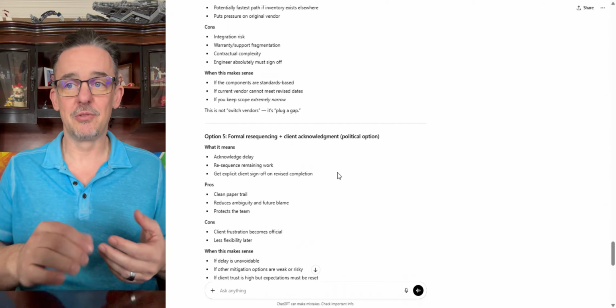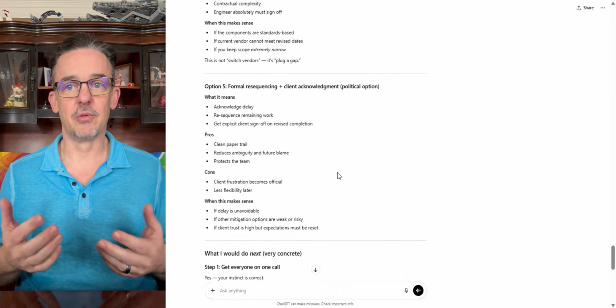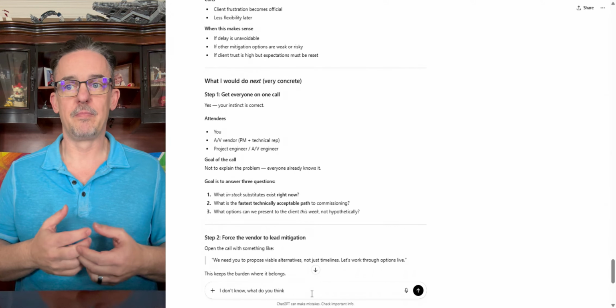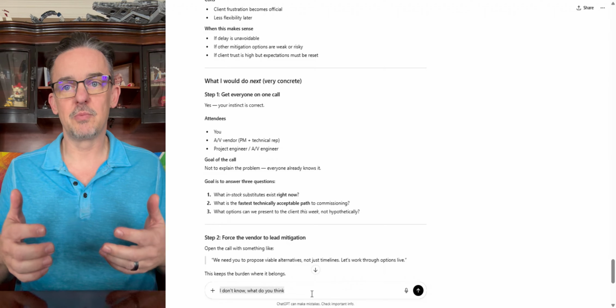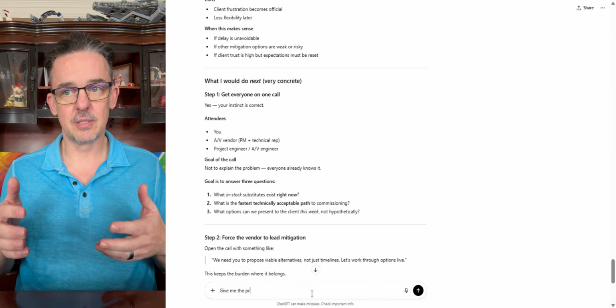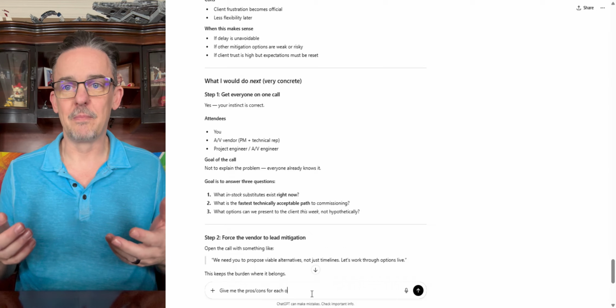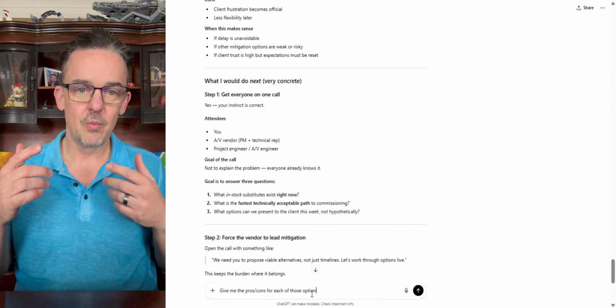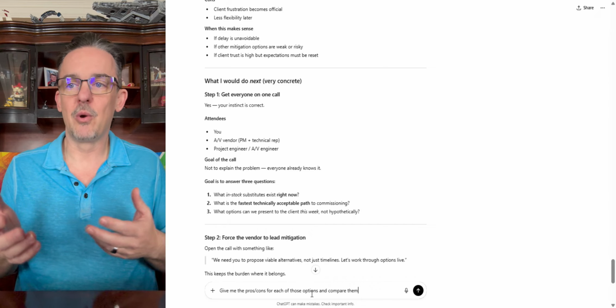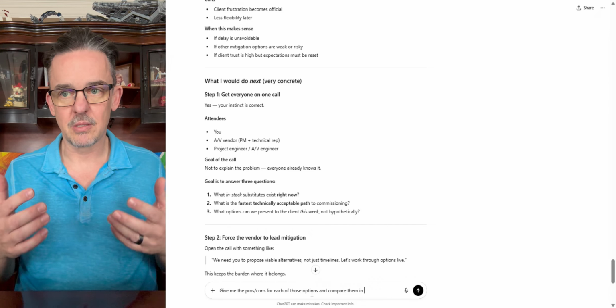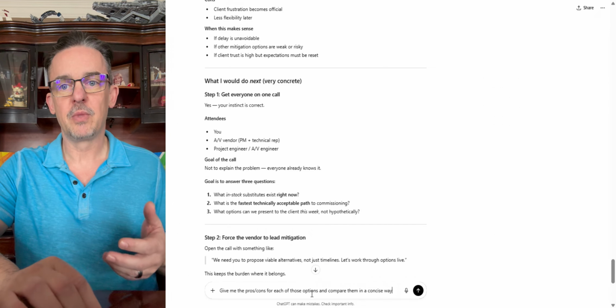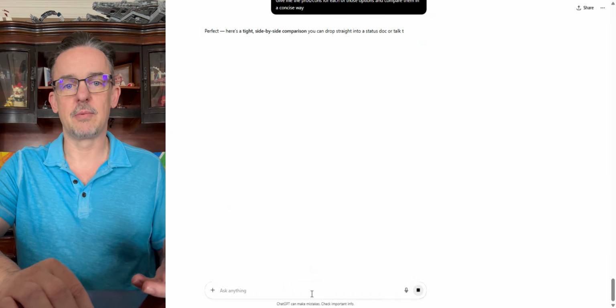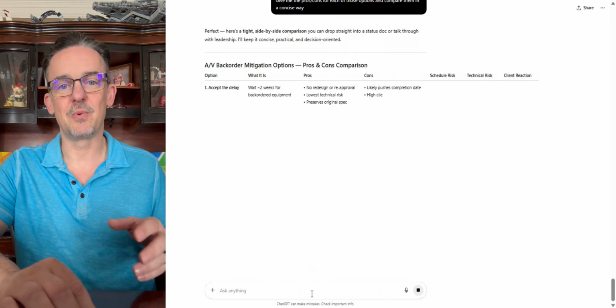And there's a couple ways you could do this. One is you can let the LLM guide you through this. You can say things like, what's your suggestion? And that can be really dangerous because AI gives you coherent responses, but it's not necessarily thinking. So really it's better to guide it. Instead of saying, I don't know, what do you think? Which makes no sense because the thing you're talking to doesn't think. Let's say, give me the pros and cons for those options and compare them in a concise way.